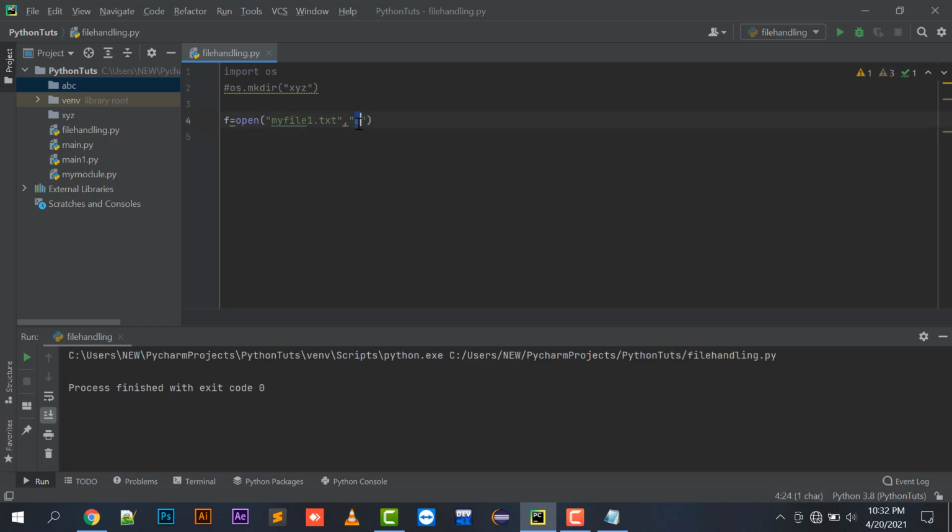First of all, I'm going to write W here. With the help of the open function, I will be creating myfile.txt, and it will be in the write mode. Write mode means you can write anything in that. So write, and I can write here: testing, writing to myfile.txt. If I run this, myfile1.txt is created.